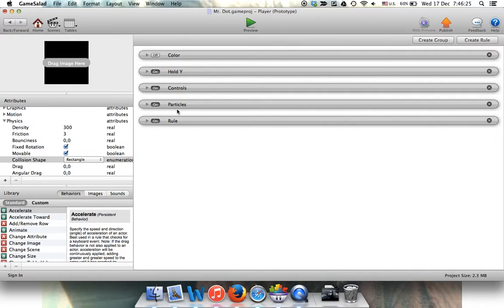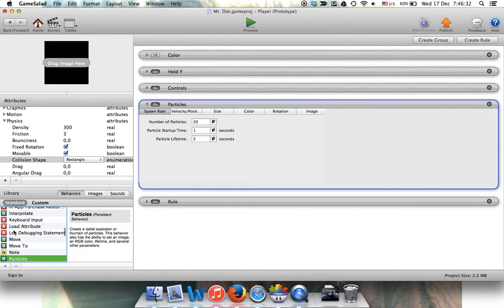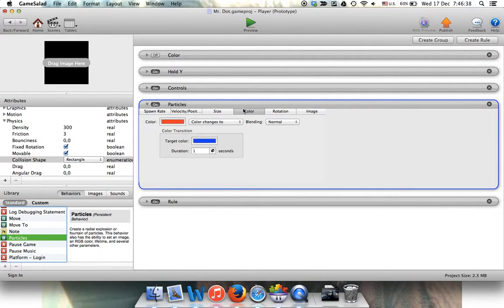Now this is a new effect that I just figured out that would look really cool, and it's particles. They're down here, particles. They're almost at the bottom. So when you add them, you get this menu and you can change things. So this is going to be in spawn rate. We want to have 20 particles, and we want to have a particle startup time of 1 second, and the particle lifetime of 2 seconds.